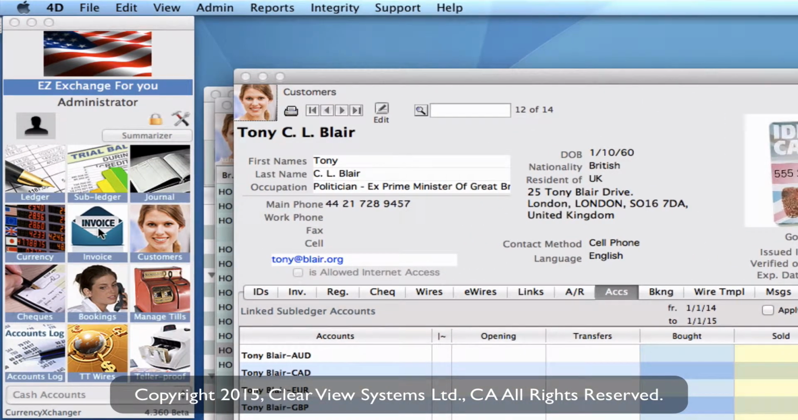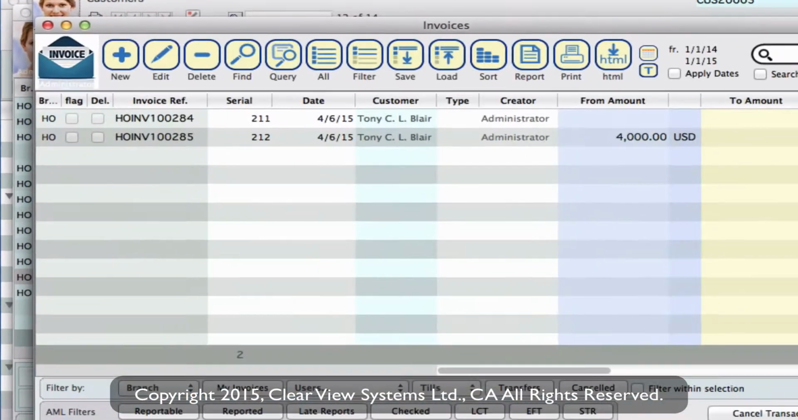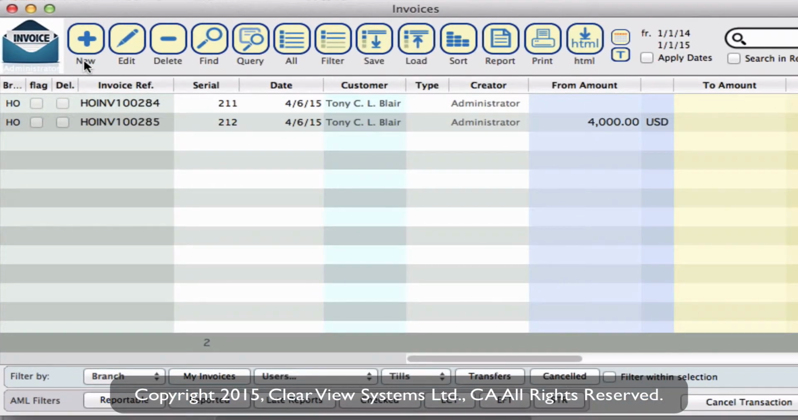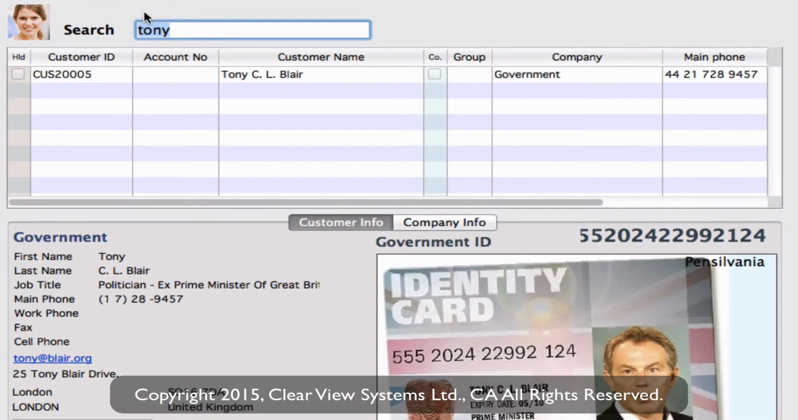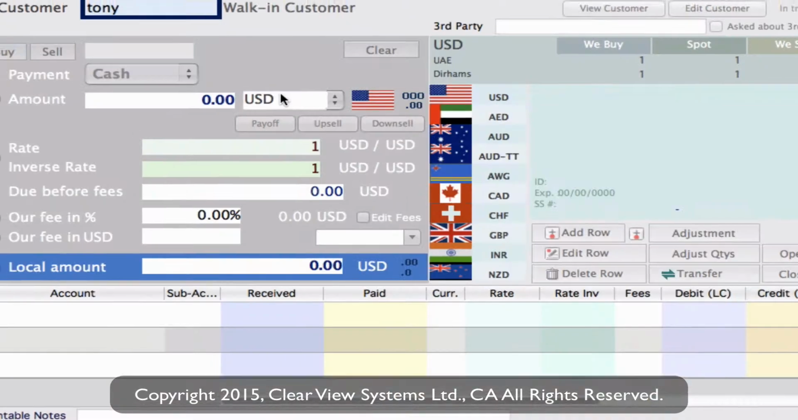So going to your invoice icon, we can just click on it, and going up to our toolbar, we need to click on new, because we're creating a new transaction. And then in our customer, we just want to type in Tony. We can hit tab, and it will find our Tony, and then you can just double click on that, or you can select it and then pick customer.